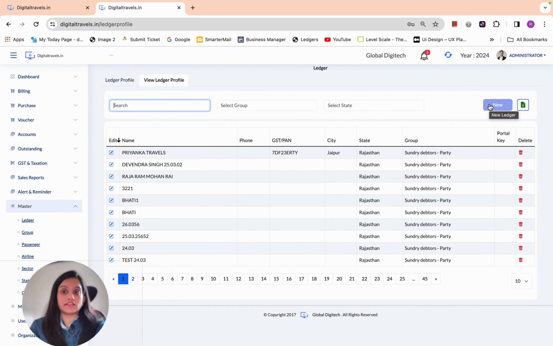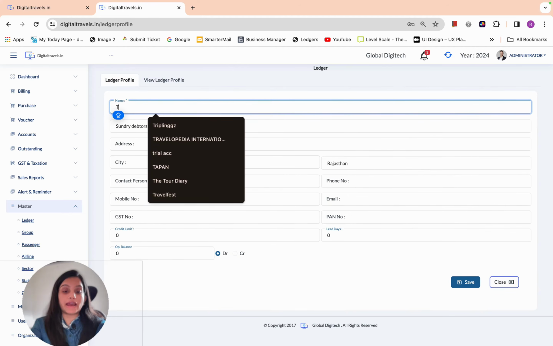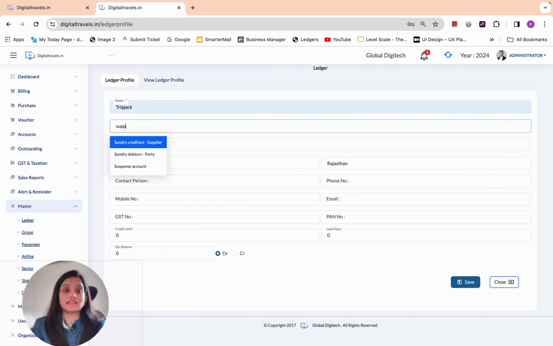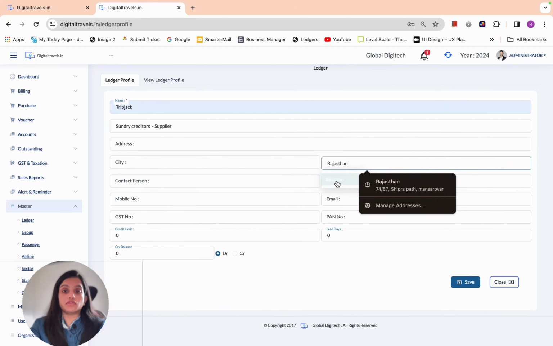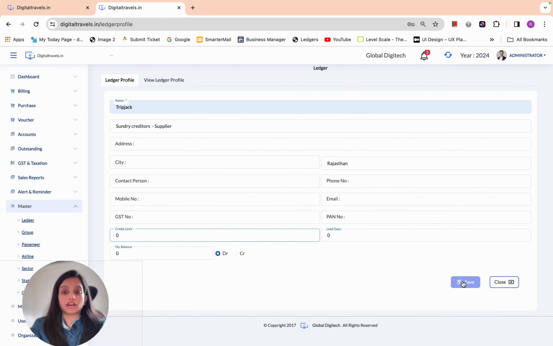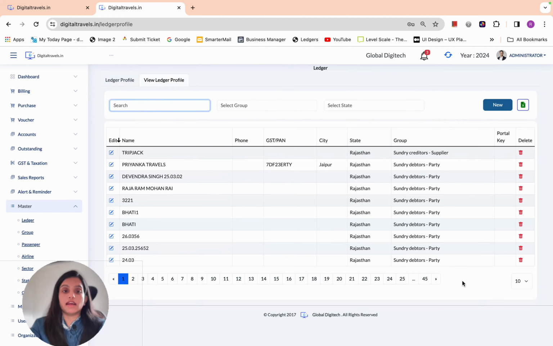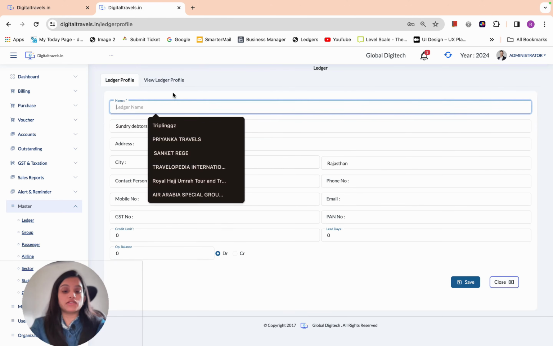Now let's create a ledger for sundry creditor. My supplier's name is TripJack. As it's my supplier, I'll enter supplier in the group. State, I am choosing Rajasthan only, and I'm clicking on the save button. Our ledger for TripJack has been created. Now let's create a ledger for bank account. Enter the bank account's name.